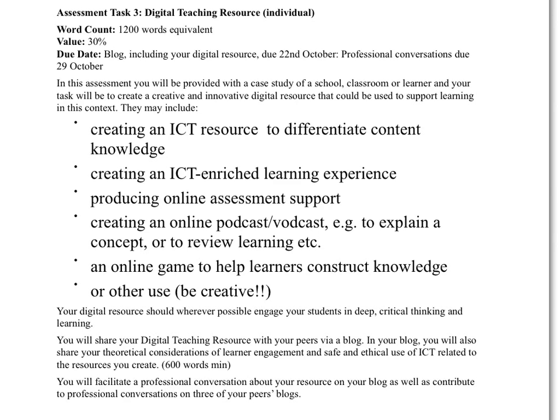Except it's not your classroom. We're giving you a case study of a school, and within that school, 2 classrooms. You get to choose one of those classrooms. The digital resource that you create needs to be consistent with the philosophies around learning and teaching that are evident in that case study. Now, these may not be explicitly stated to you.